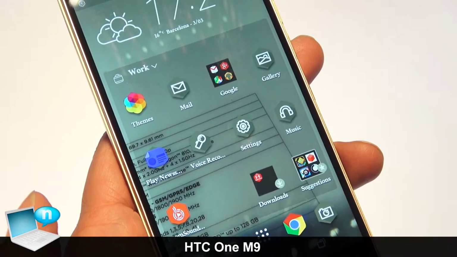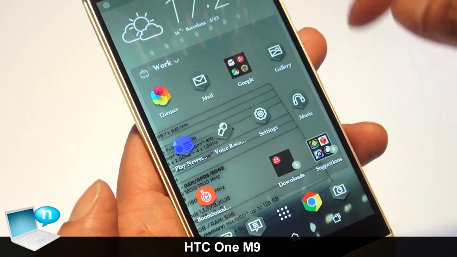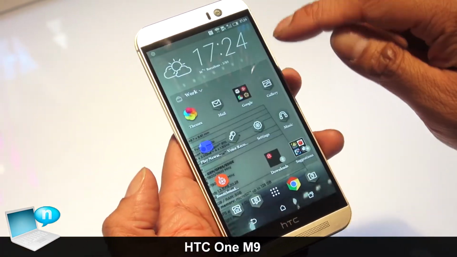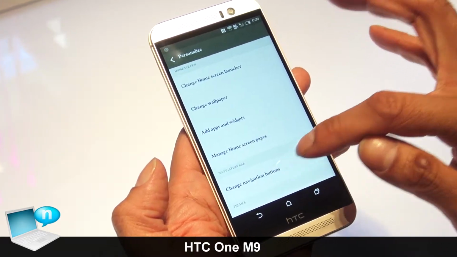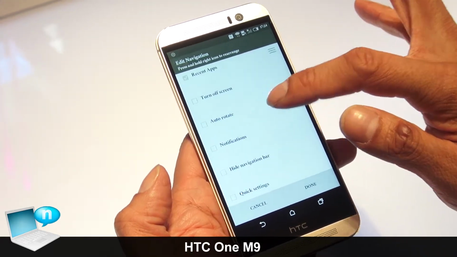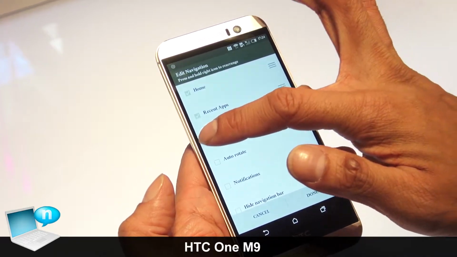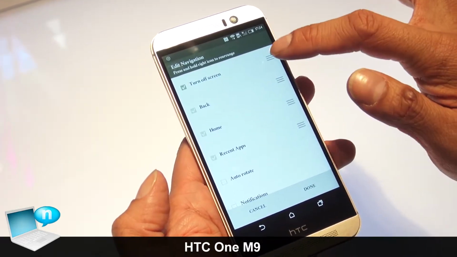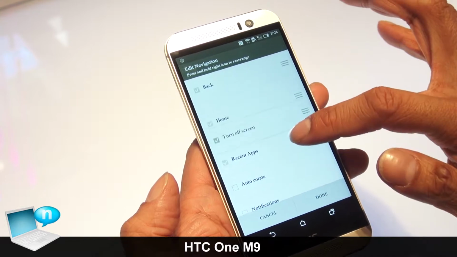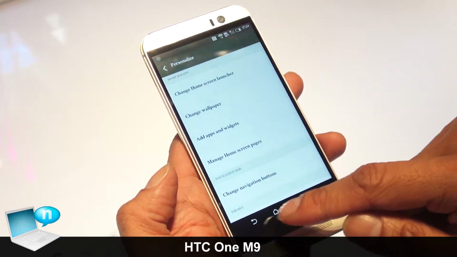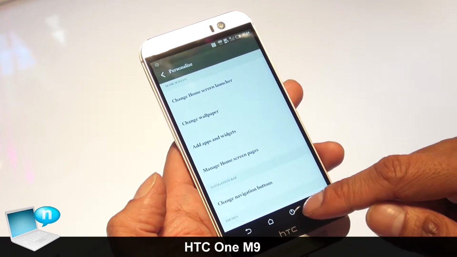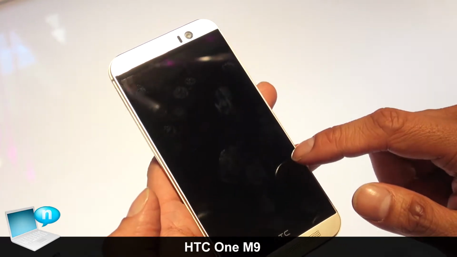Furthermore, you have the icons on the bottom of the screen. You can adjust them as well. Go to personalize, change navigation button, and here you can add an extra one, for instance turn off screen. You can change the order by just long press it, switch it, press done, and here you see we have 4 buttons, and there's one to switch it off.